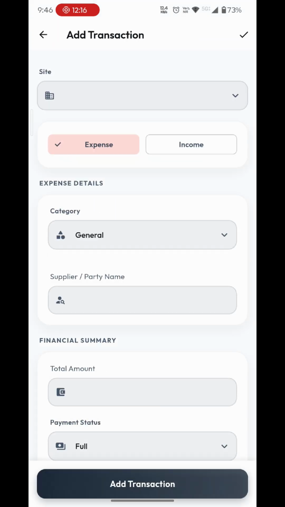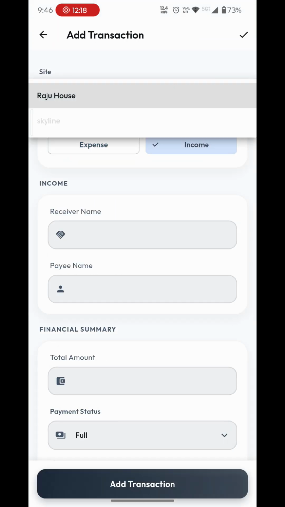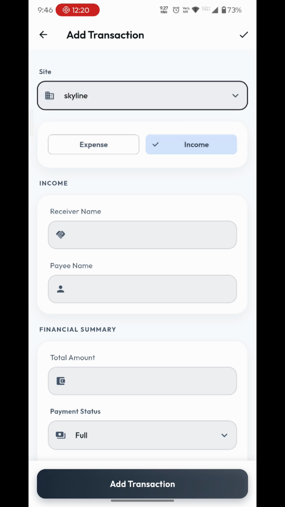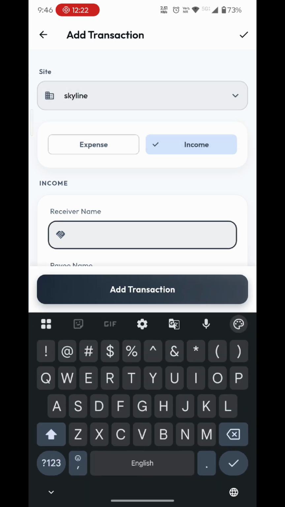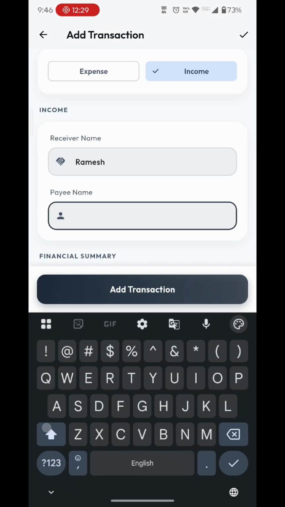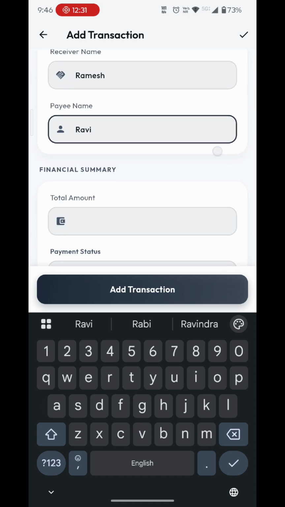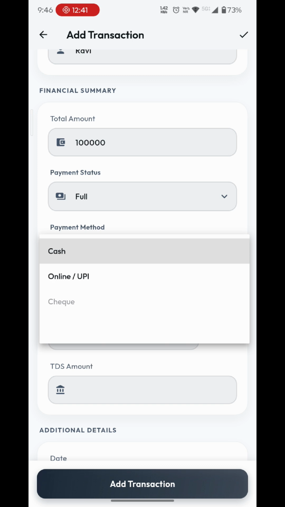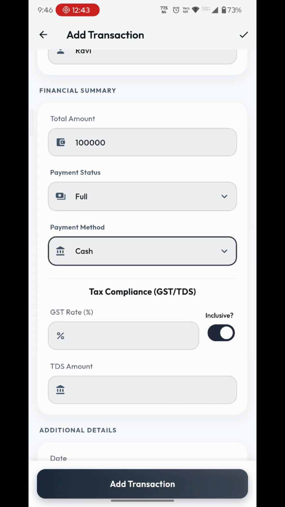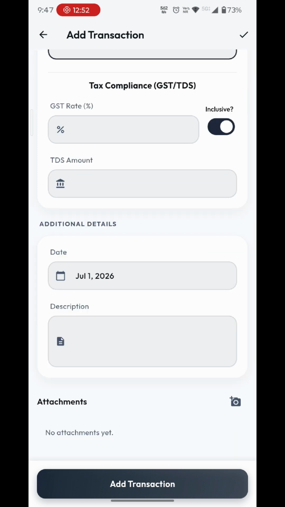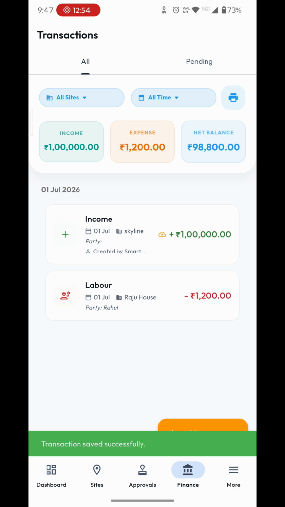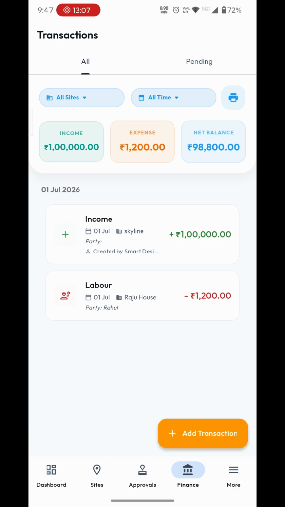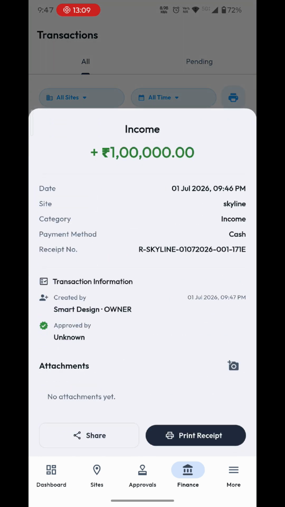Click Add Transaction in the Finance tab and select whether it is income or expense that needs to be added. Let's first try adding an income. After choosing income, choose the site. Choose receiver name, payee name, amount, payment method, and date. Then click on Add Transaction. Just click on the added transaction to print the receipt.